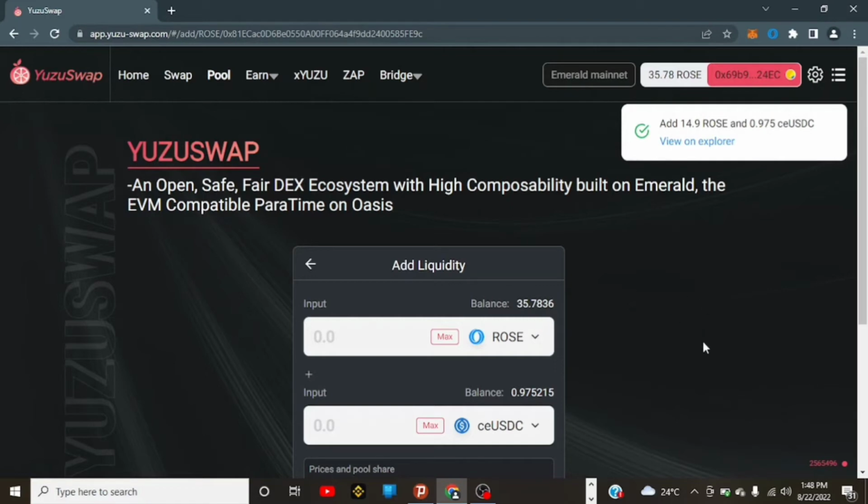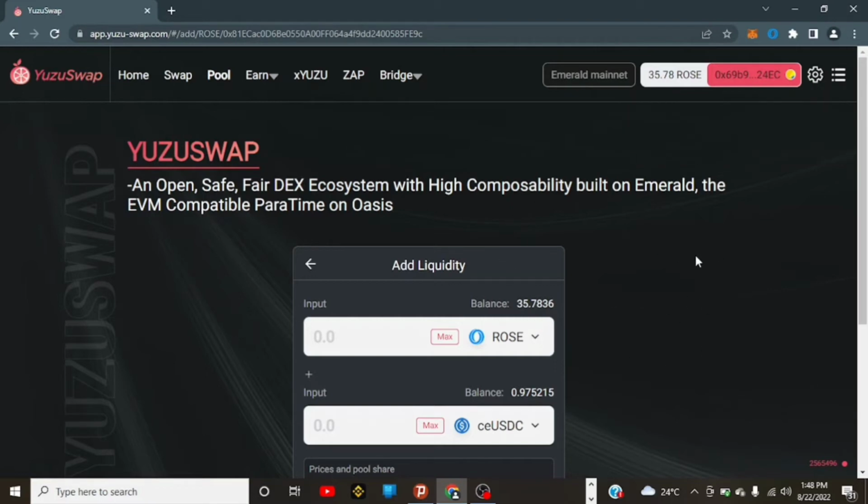So it's as simple as that. That is how to add liquidity on YuzuSwap. You tap on add liquidity, you put in the amount you want in a 50-50 ratio, and then you approve the transaction. So that's it, guys, for this particular feature.